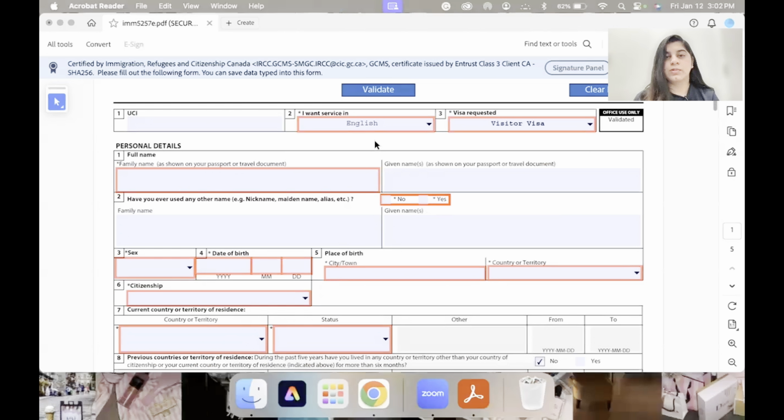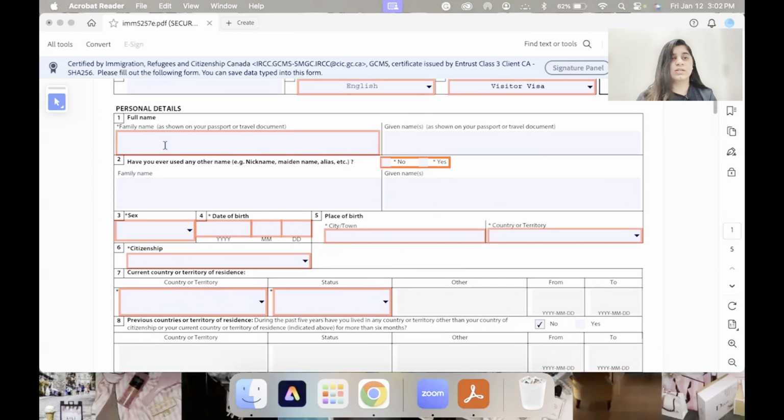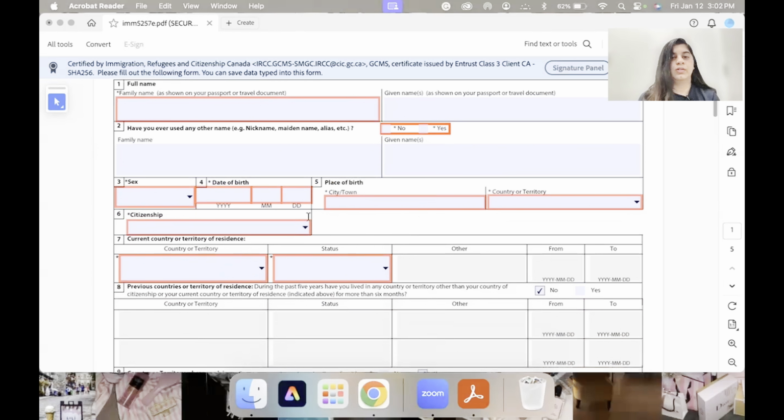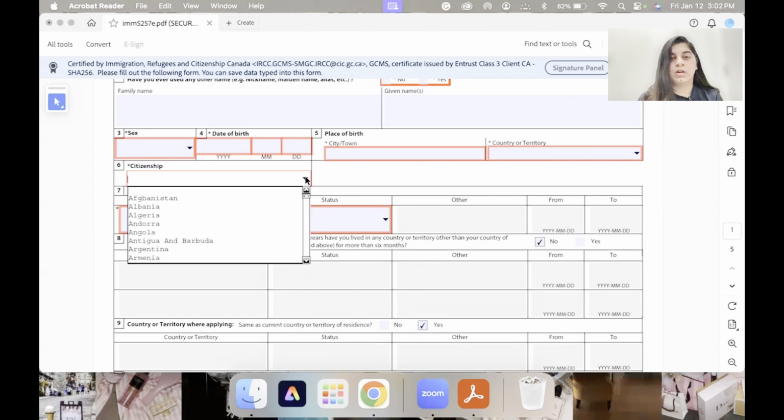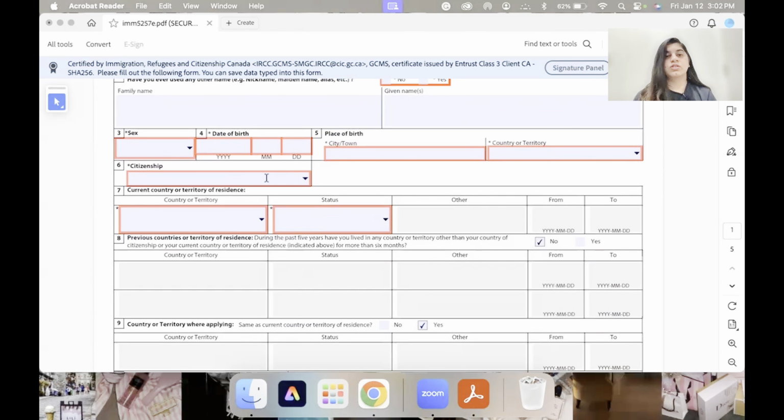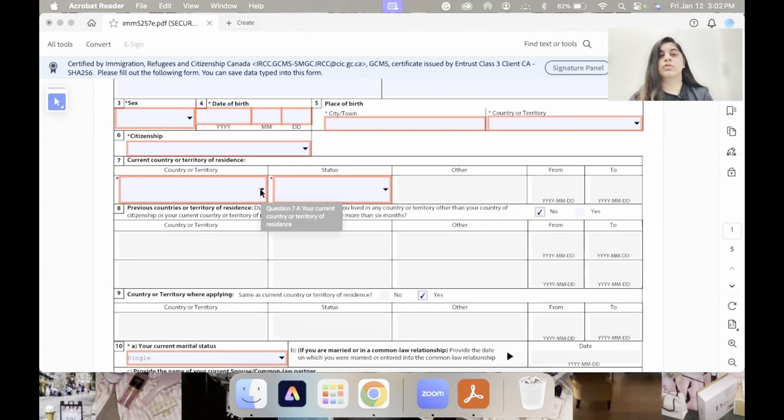And then I want a service in your language. The visa requested, so it's a visitor visa. So these are some personal questions that you're going to answer: your name, your gender, the date of birth. So the citizenship. If you are Indian, so your citizenship is going to be Indian, obviously. And the current country of residence, if you are in Canada right now, obviously, if you're applying for a visa, so you must be in Canada.